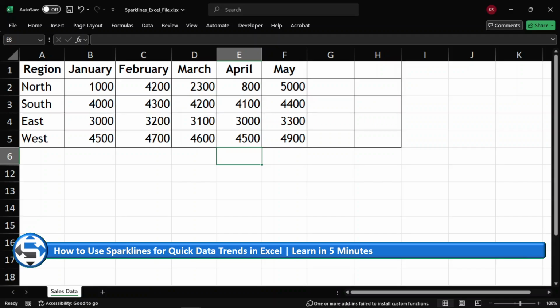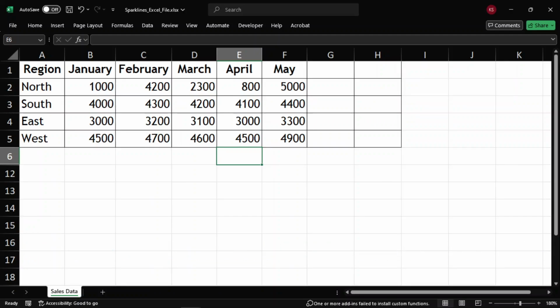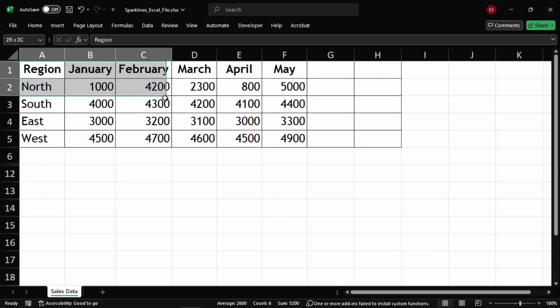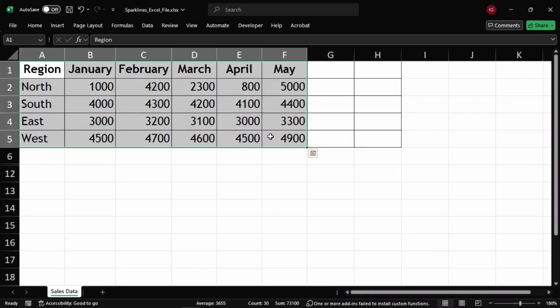Sparklines are mini charts that fit inside a single cell, giving you a quick snapshot of trends. Unlike traditional charts, Sparklines don't take up extra space. They're perfect for dashboards or compact data views. Here's an example. We have monthly sales data for different regions. Sparklines can help us visualize the sales trend for each region without creating large charts.